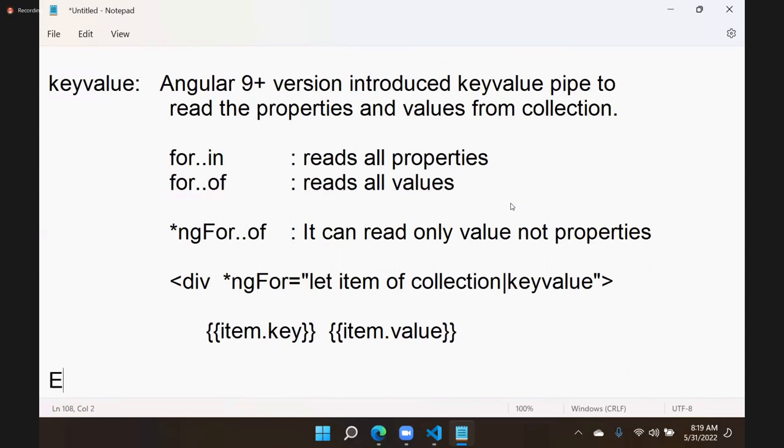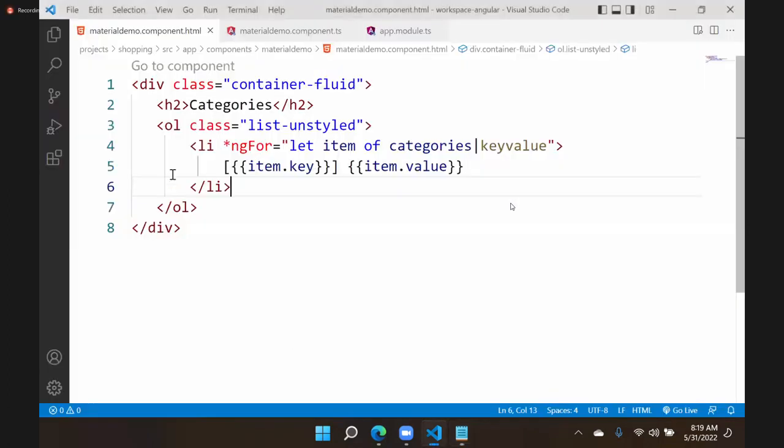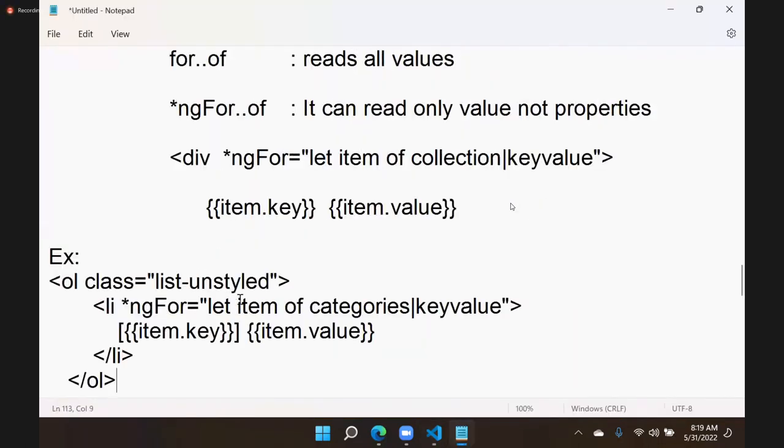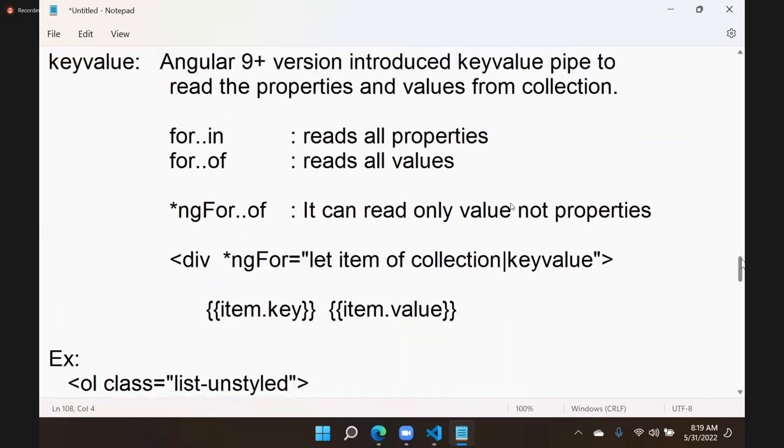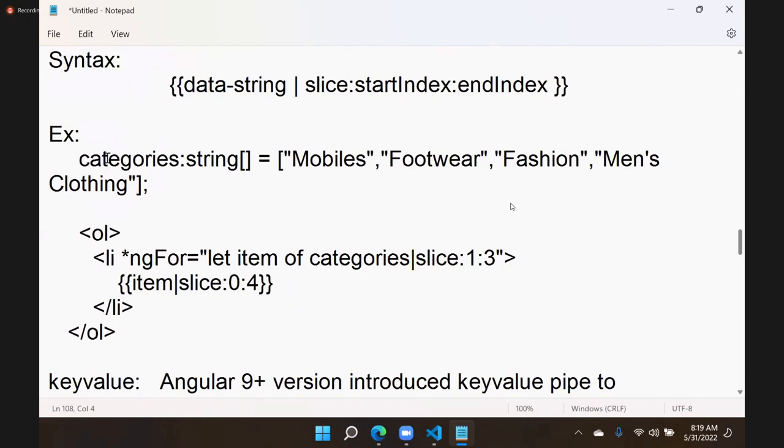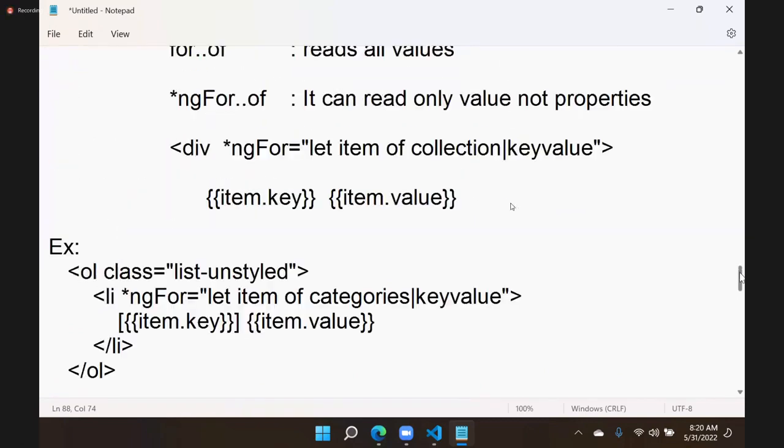Example is this one. Same categories. This is one example I am giving here, showing how we can read the properties and values. The collection is the same. Collection is already there above. The same collection we are using and we are displaying. This is the key value pipe.